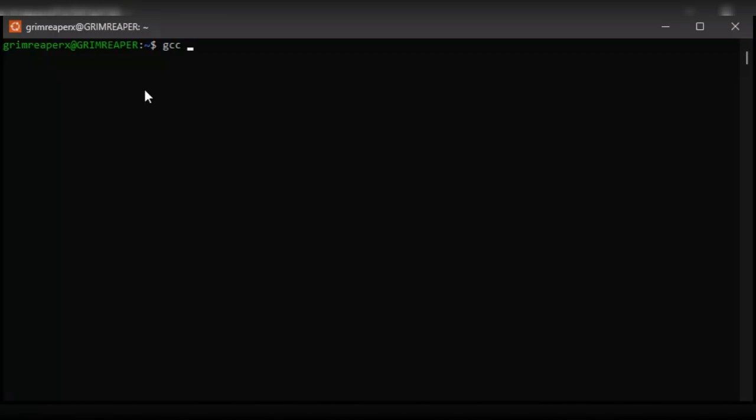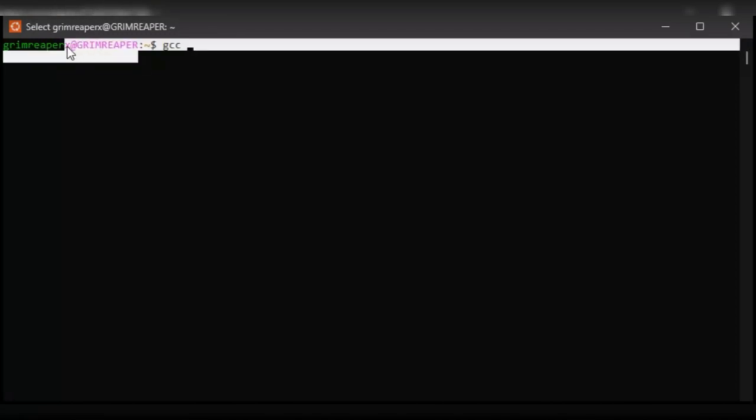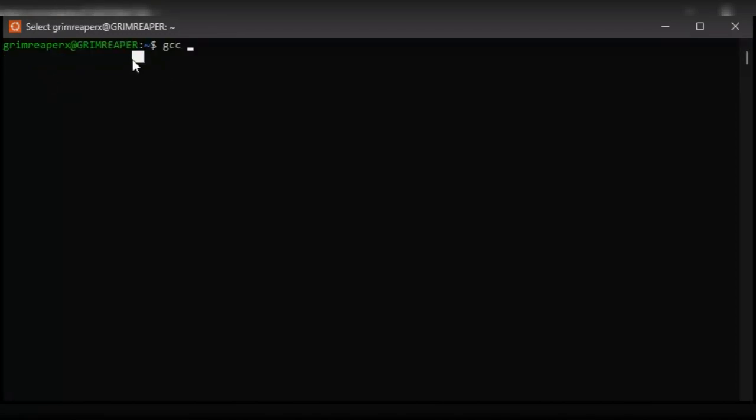But right now we are in Ubuntu, and we do not have GCC installed. We do not have the GCC compiler installed, a compiler capable of compiling C and giving us the output. So the command for installing GCC is sudo. If your username is root, or you are the root user, you do not need to type sudo.